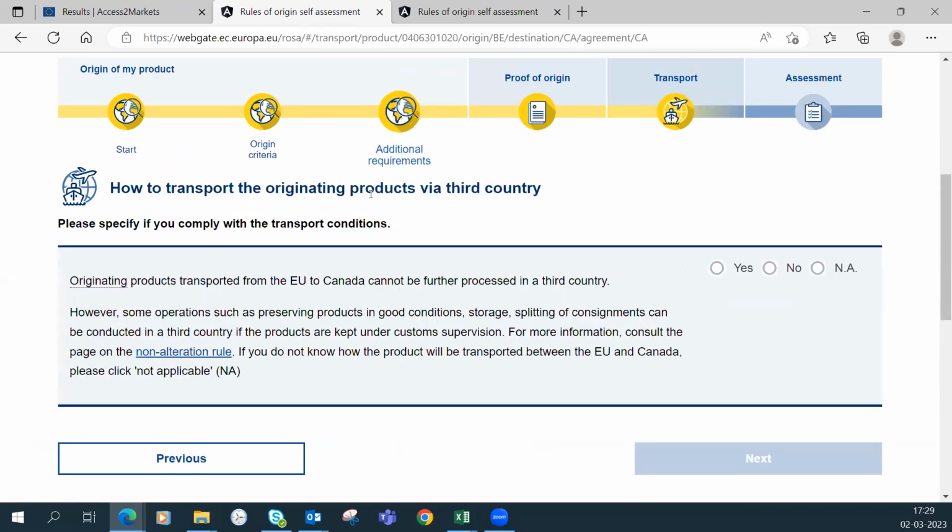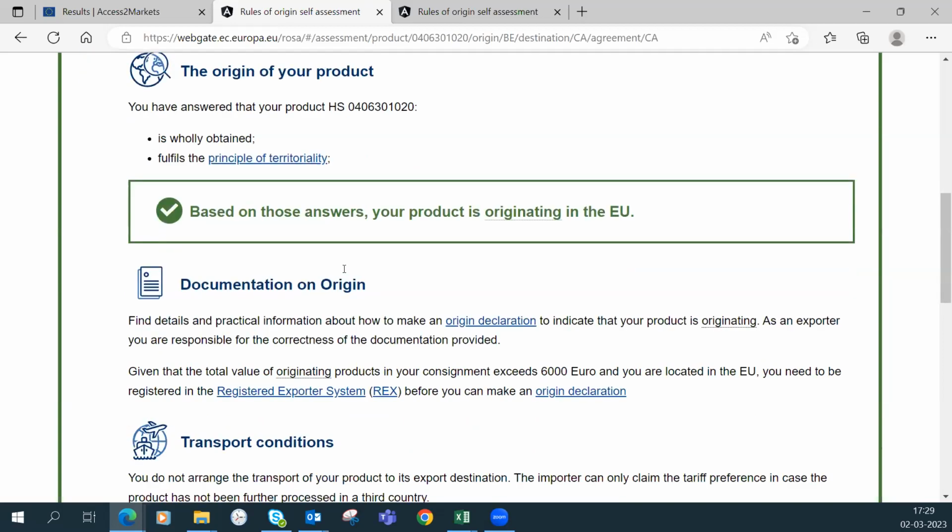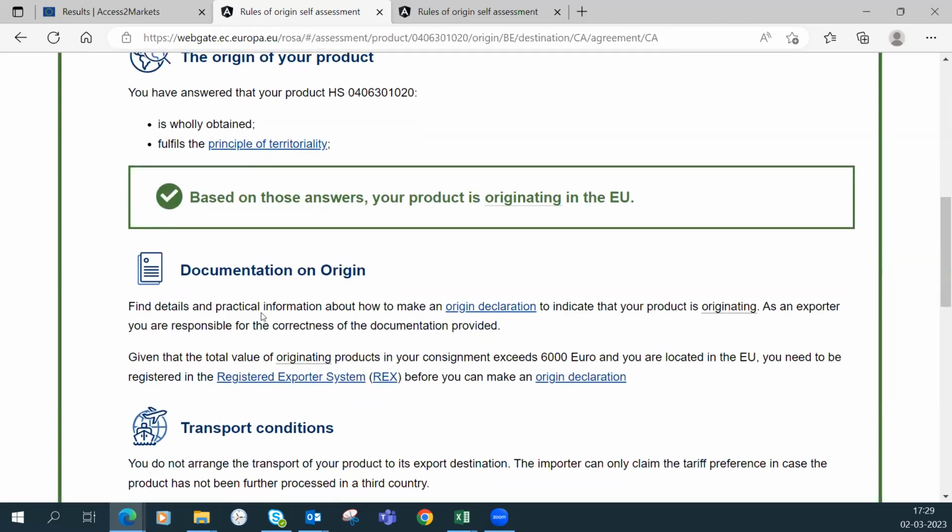You have a last question about the transport, but perhaps you don't know exactly how your good was transported, because you are a producer based in the EU and it's a trader who will export your product, so you don't know. You fulfill it, and then you have the self-assessment, where the machine tells you that your product is originating, so you can benefit. As you have said that your consignment is above 6,000, you have to be registered to be able to make what we call an origin declaration.